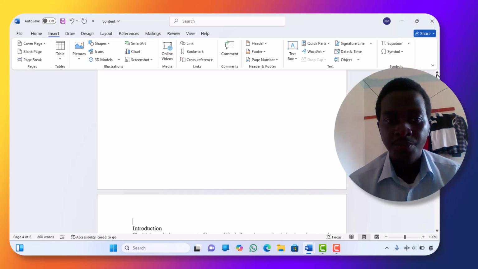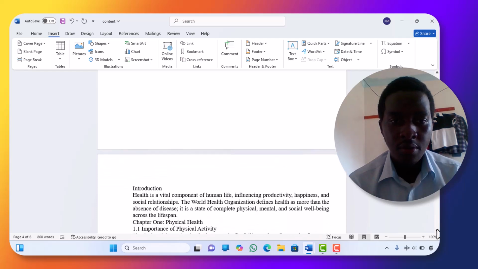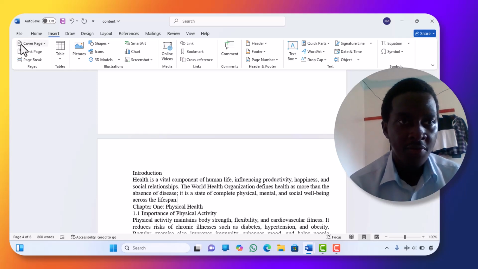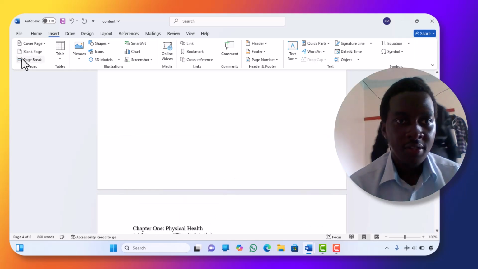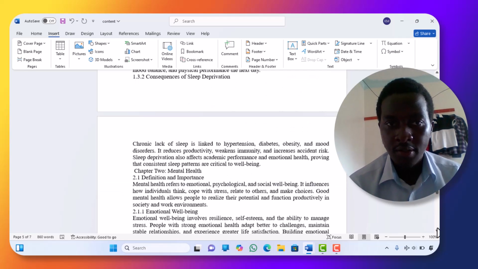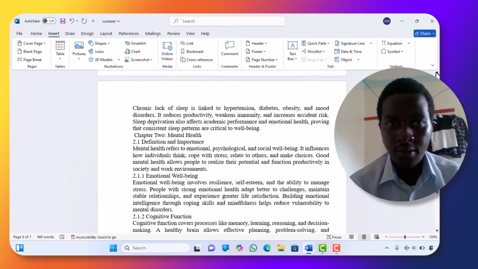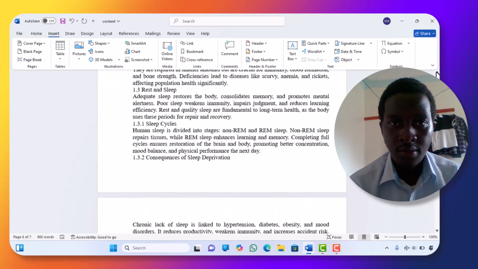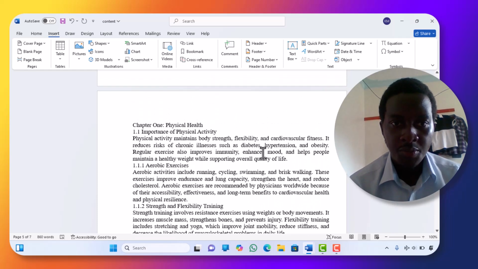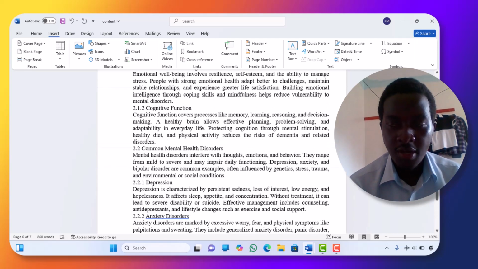Introduction will also have its own page. I can insert a page break at the end of the introduction. Chapter 1 will have its own page. It's already here. Chapter 2 already has its own page. So what we're going to do now is edit the headings.